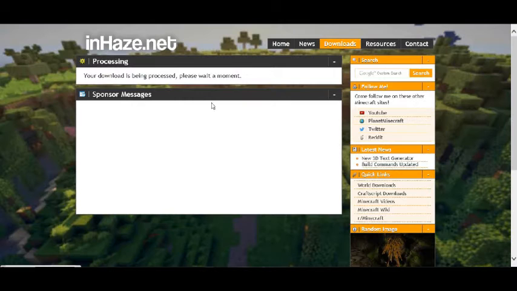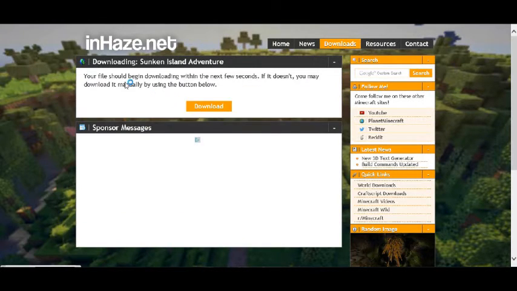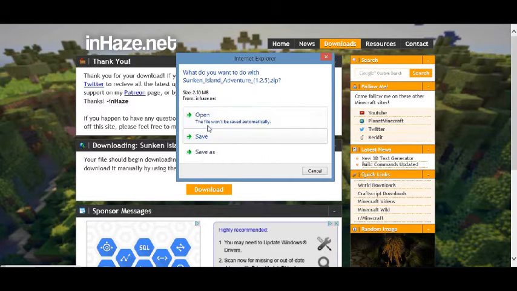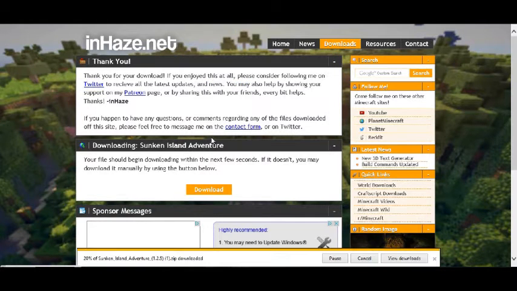And here we go. Proceeding, your download is being processed. There we go. And your file should begin downloading. You might get a page like this. What you want to do is click on save. There we go. Then it starts downloading, as you can see there. Running security scan, and there we go, it is downloaded.